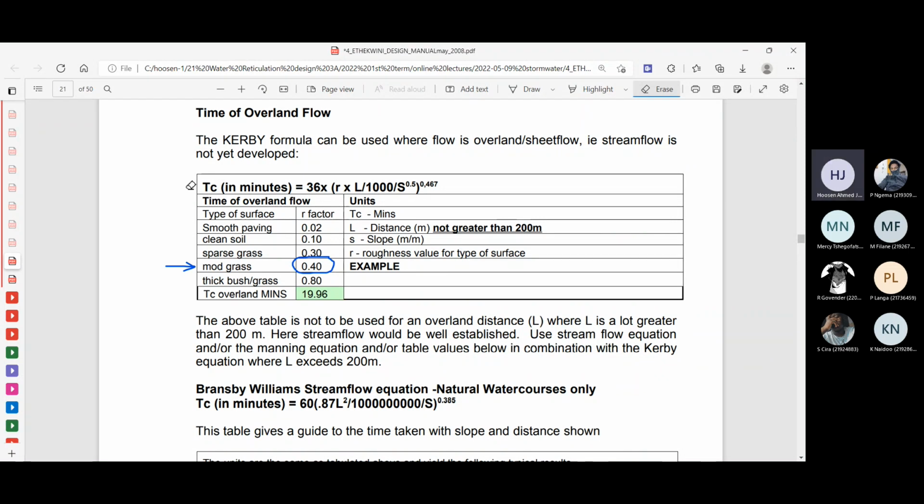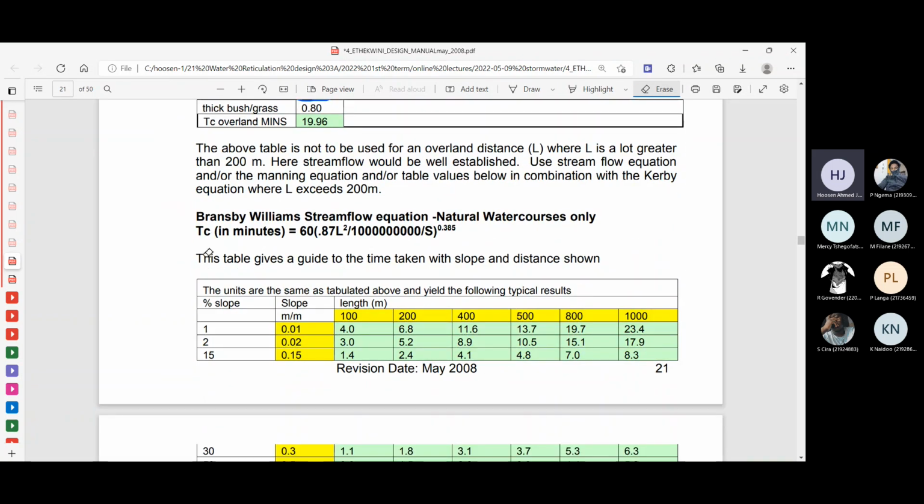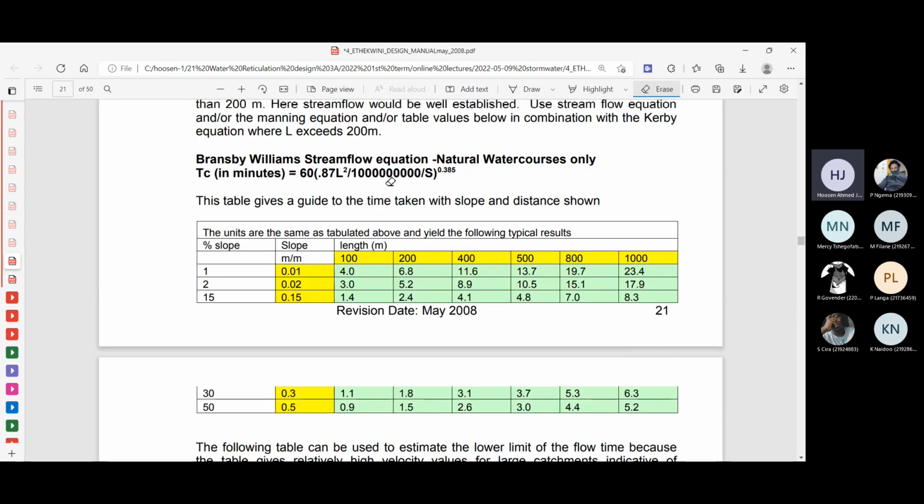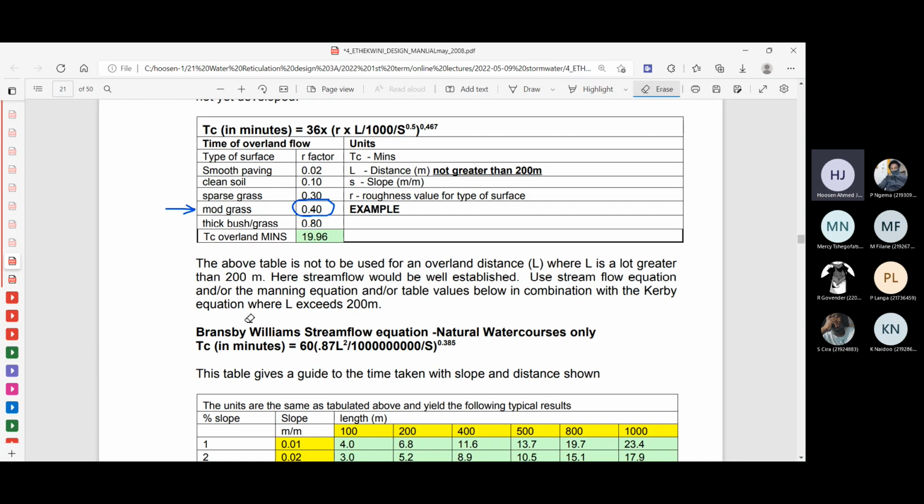It would still be whatever it was, irrespective of the return period of the storm, it would still stay the same. Right, so it's not affected by the return period of the storm. A similar argument would apply if you were working with a natural water course also. It's not affected by the return period of that storm. So that's why we didn't have to recalculate that.